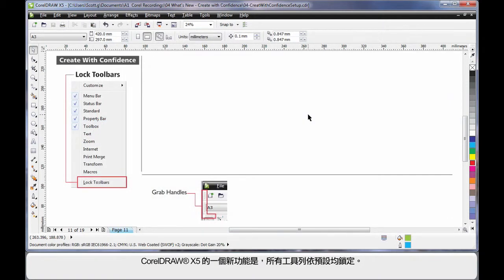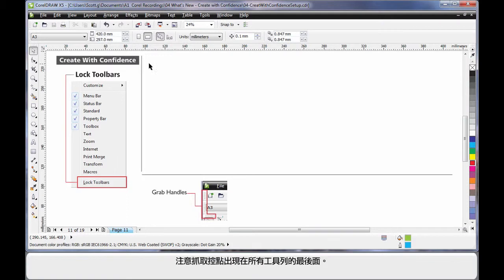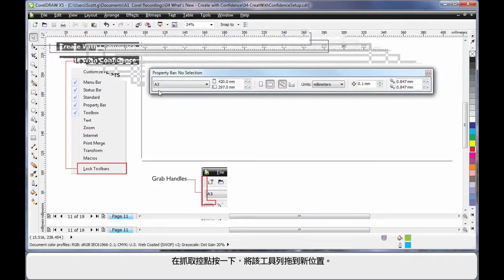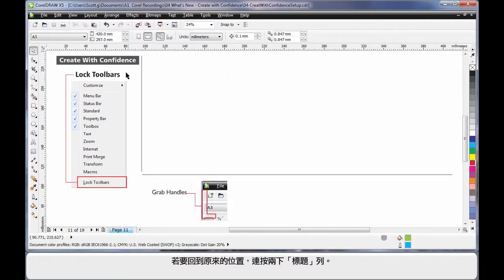And also new to CorelDRAW X5, all toolbars are locked by default. To unlock and move a toolbar, right click on any of the toolbars and deselect the Lock Toolbars option. You'll now notice grab handles appear at the end of all the toolbars. Simply click on a grab handle and drag that bar to your new location. To redock to the last location, simply double click on the title bar.